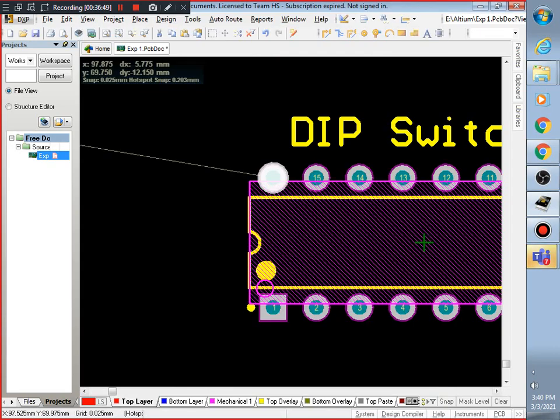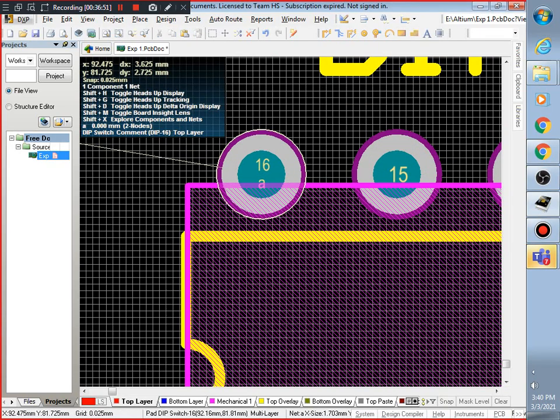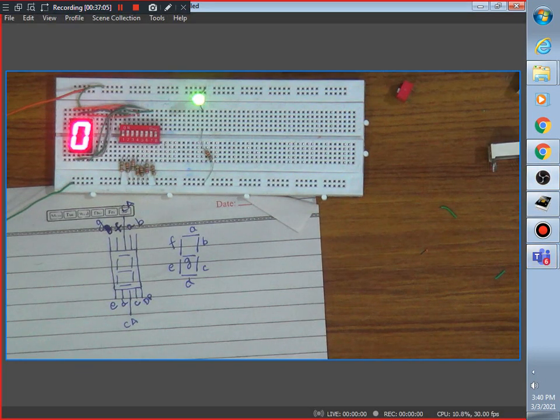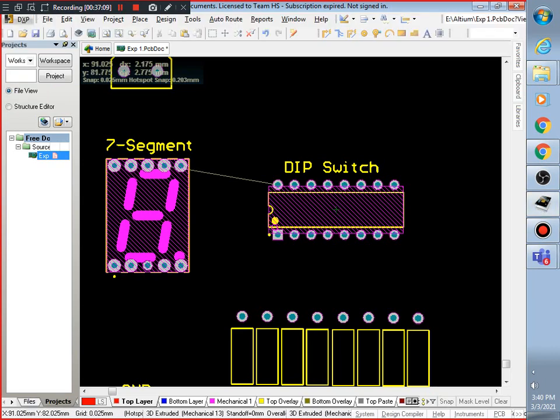So this is A. Now as soon as I have clicked this as A, you can see what has happened. There is now a connection from this pin to this pin, and this is that line. So this net is that wire that we have done on this hardware over here. So this one is that net.